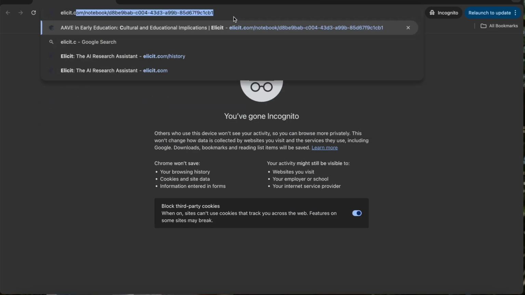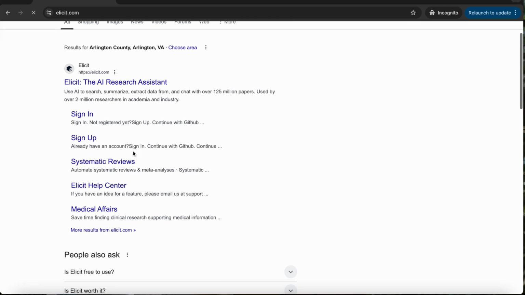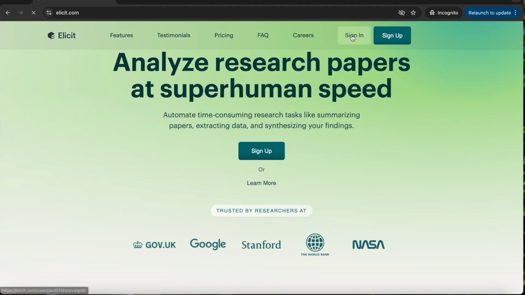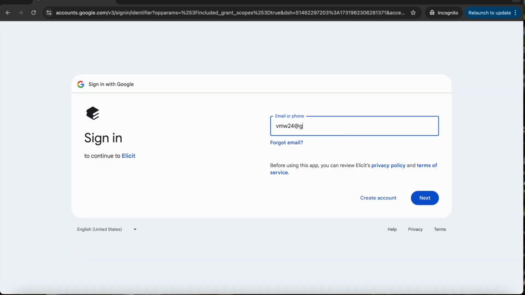Hey guys, today we're going to be talking about Elicit, which is a really helpful AI tool that is different than ChatGPT, but I think it can help a lot of college students in their writing and researching.